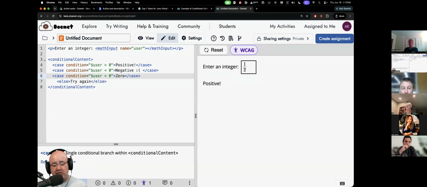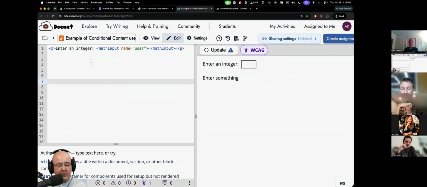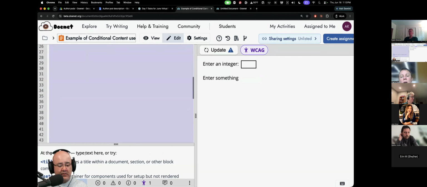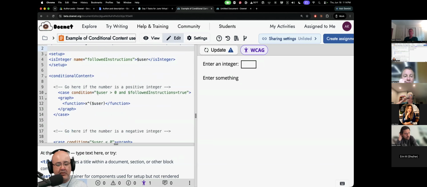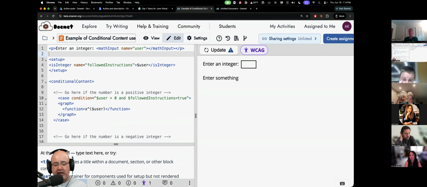And it is true that 1/2 is a positive number, which is what you're checking for here. So the one last thing, second to last thing, this was something that was shared a while back at the in-person workshop. So I'm asking for an integer, and this is the message that shows up when the user hasn't entered anything.